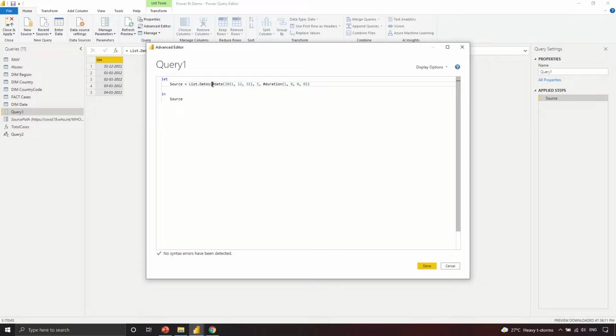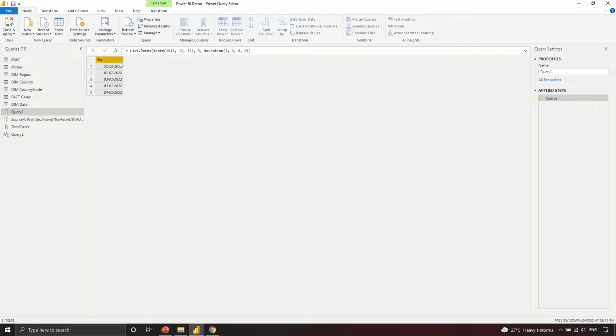The first parameter is a date, which will be the initial starting point, and 5 will be the number of iterations, that is the number of rows that will be generated. The duration parameter, 1, specifies the number of days. So with a difference of 1 day, starting from 2011-12-31, give me 5 days as a list. Once this query is done, it will give you a list of dates starting from 31/12/2011. See, we have 1, 2, 3, 4.